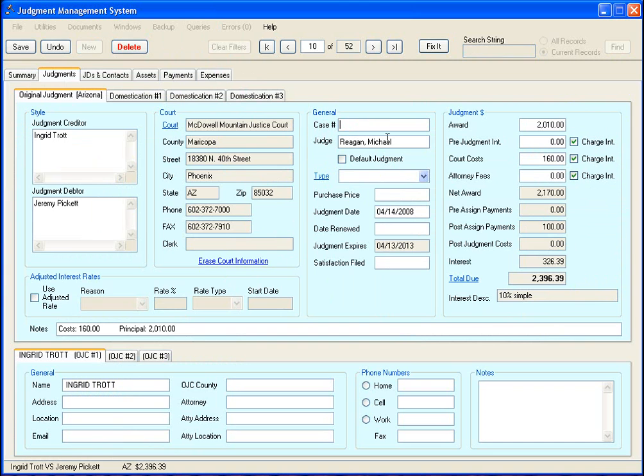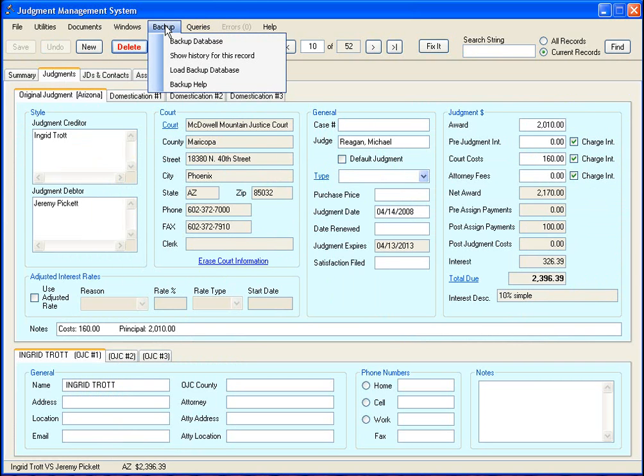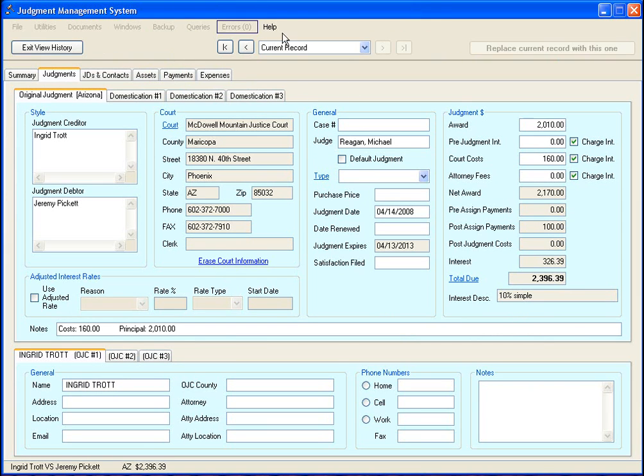Another thing you can do is, let's take a scenario where for some reason you accidentally messed up and you wiped out that case number and you saved it. And you're like, oh no, I lost my case number. What am I going to do? Well, you can go to the backup and you can say, show history for this record. And what this does is this takes you into a different mode here. And this lists all of the different times that this particular record was backed up.